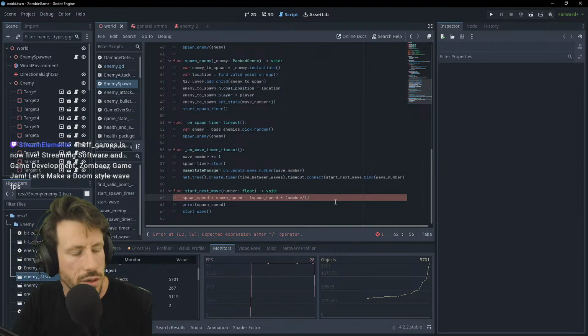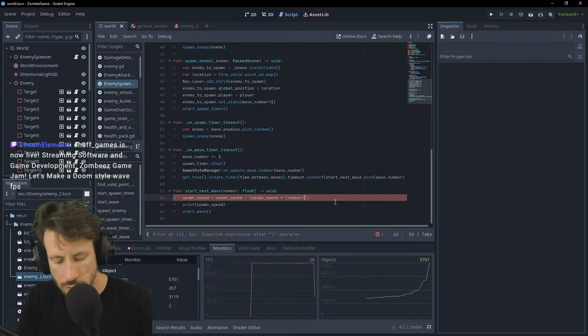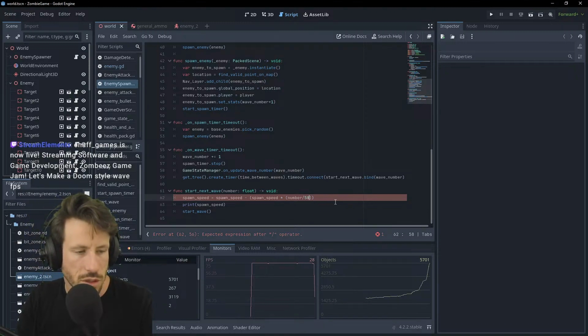Number divided by 10, number divided by 100. So it's a 1% increase. Is that too little? That's a factor. Yeah, that's too much.